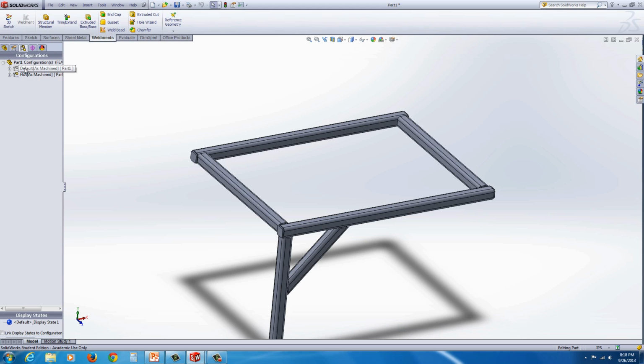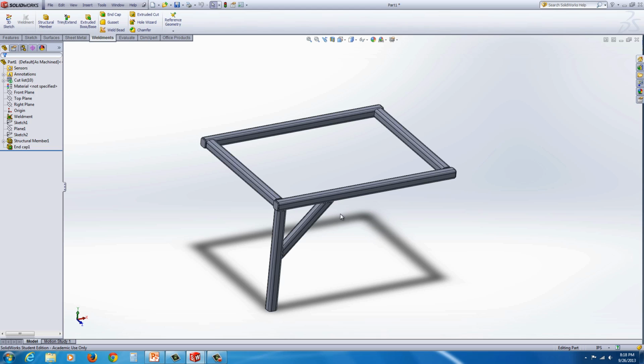Okay, and the default is what we're working on. So double click on default. What this will do is any features we add now won't be added to the FEA. I probably could have done this later on, but regardless, we're going to continue to add these things.